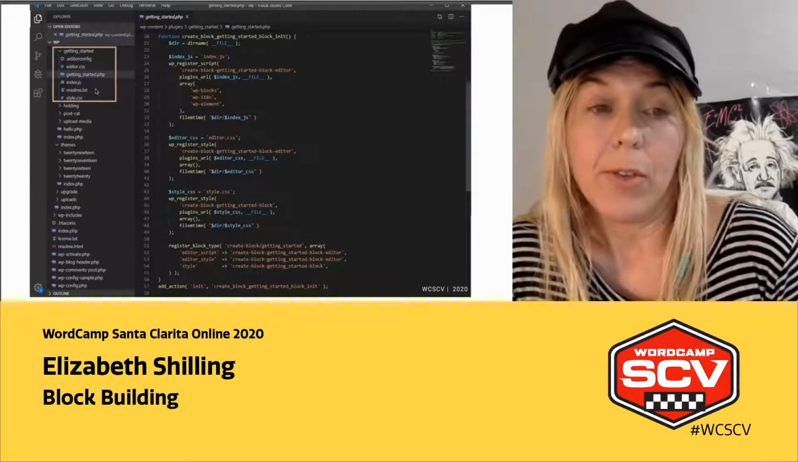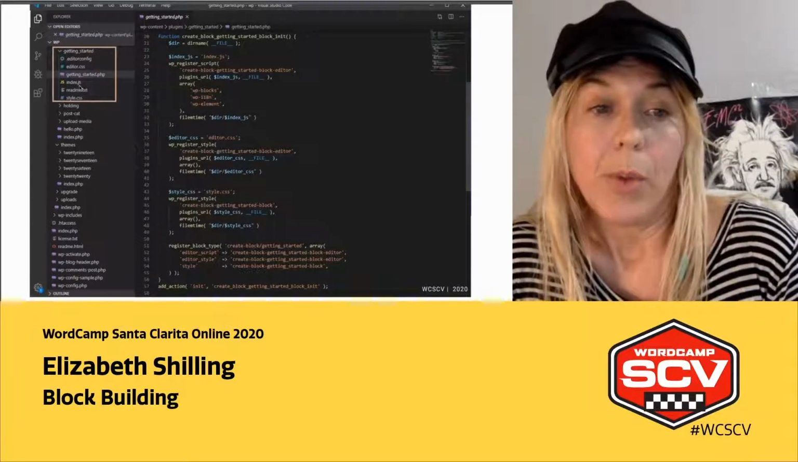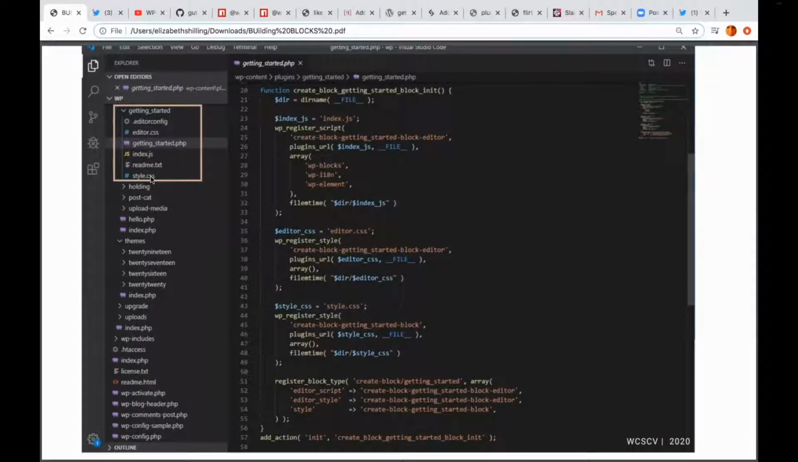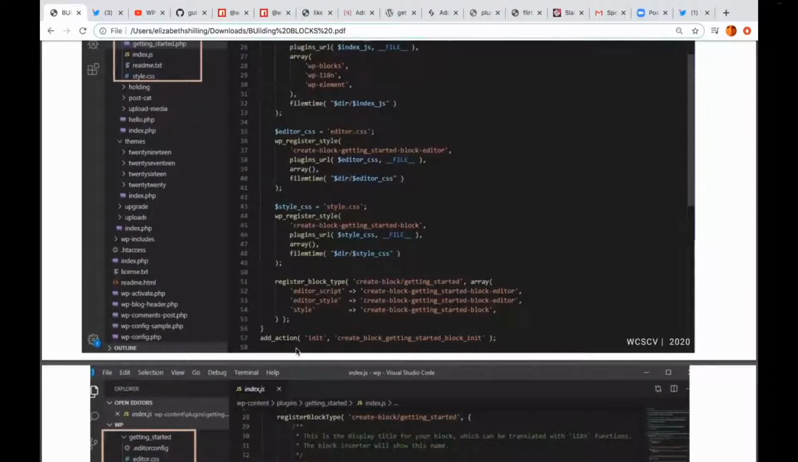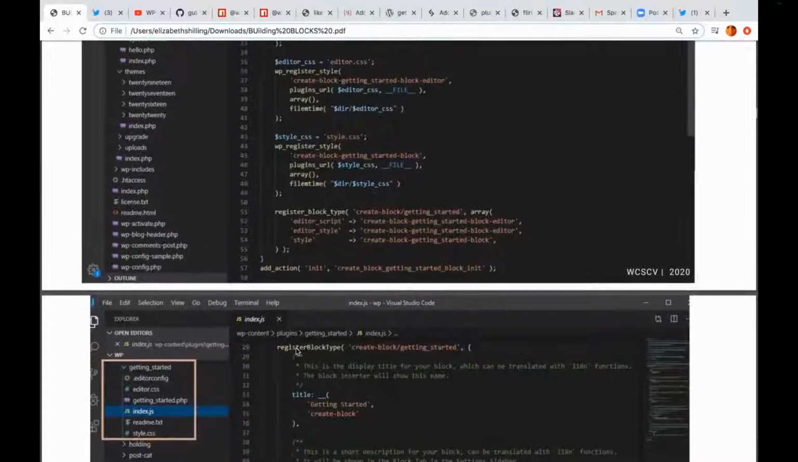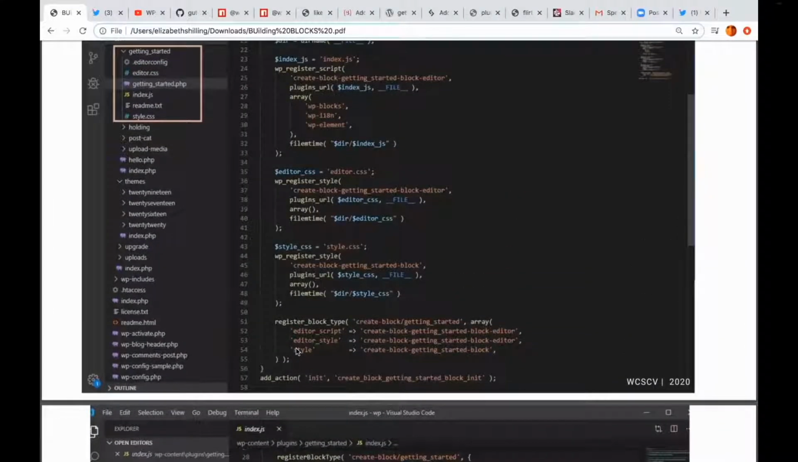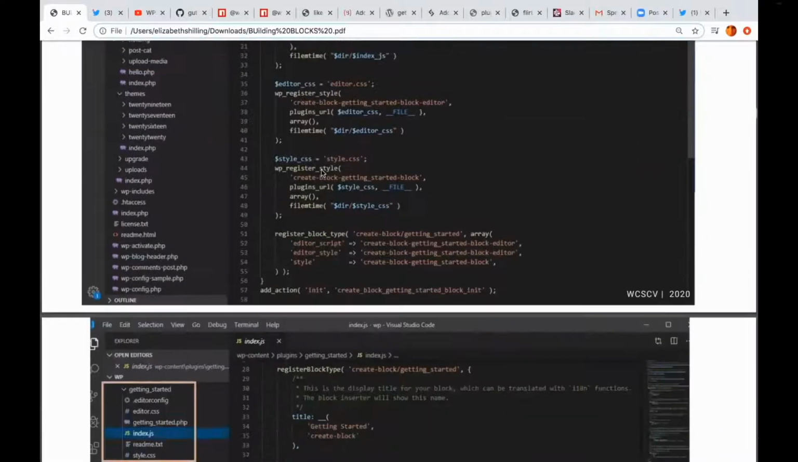blocks. And what this gives you right here is what we just made. So this is in the plugin folder, this is for a plugin. Getting started is what we called it. And then this is the getting started PHP file. So we initialize it here in the directory. So you have the index. This is to enqueue, register the different scripts, the editor, the CSS, and the index.js.